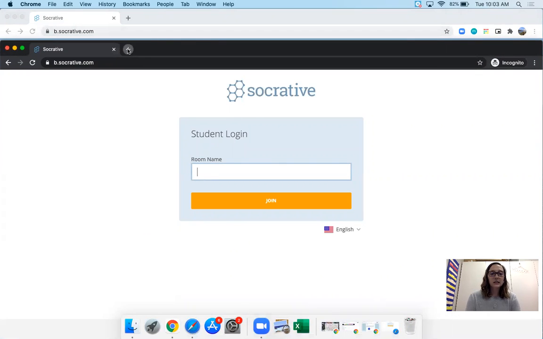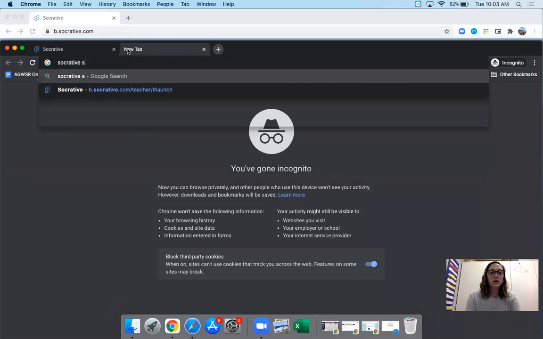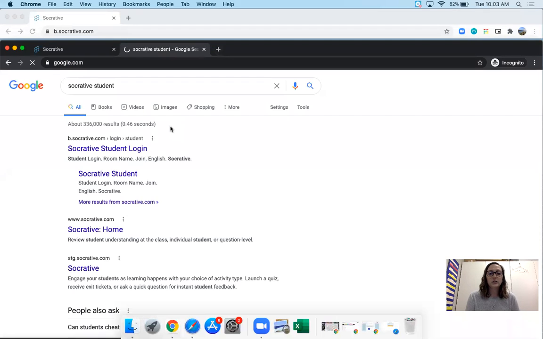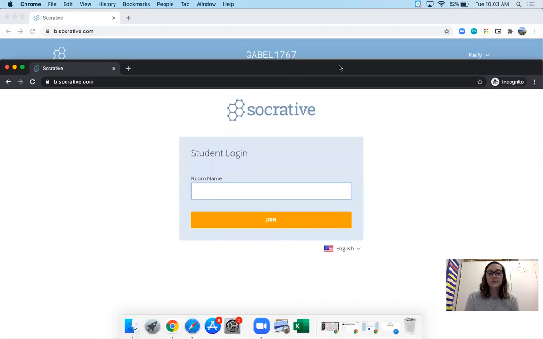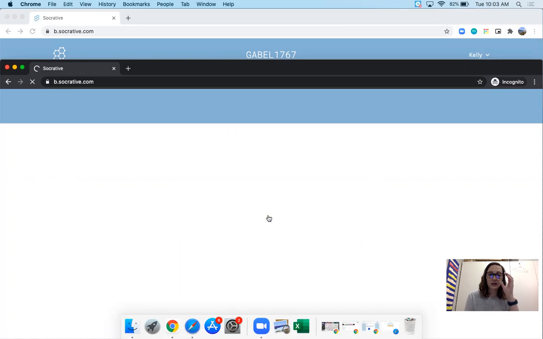So to get to this, I just Googled Socrative student, and it's the very first thing that comes up. This is something that you could bookmark. But they get to the student login page, and all that means is they need to enter that classroom name that you've been assigned. So I'll enter that. I'm into the classroom now, and I'm just in this holding screen. So this is what it would look like. It's going to look like this the whole time unless you assign a question.